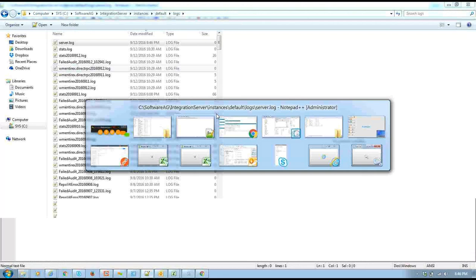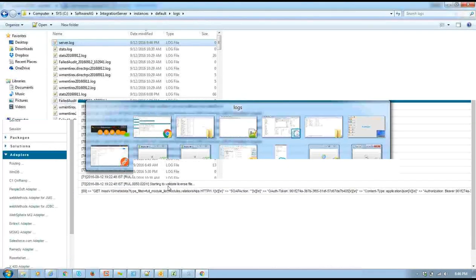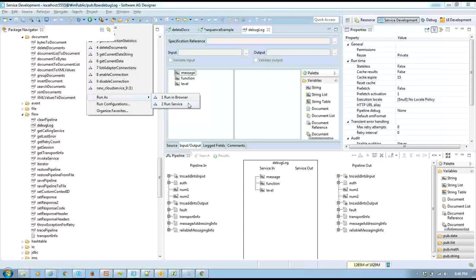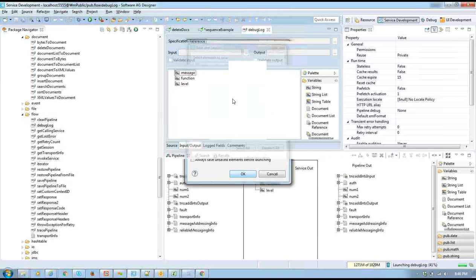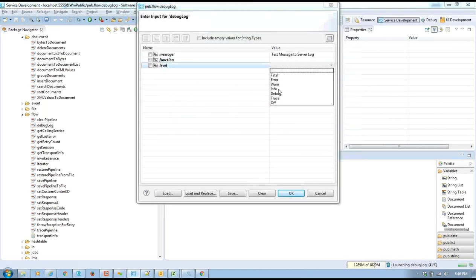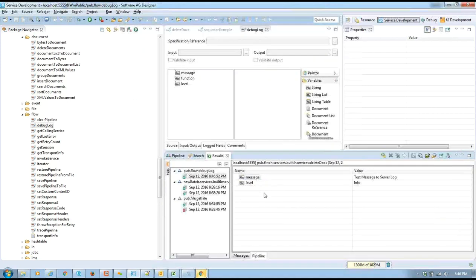See my server log, I have only this, the recent one. So what I do is I'll write one message, and that message will be logged to my server. The message is server log and function no. The level should be info message. Information means it's your information message, and if you want to write it as an error or a warning, you can also do that.